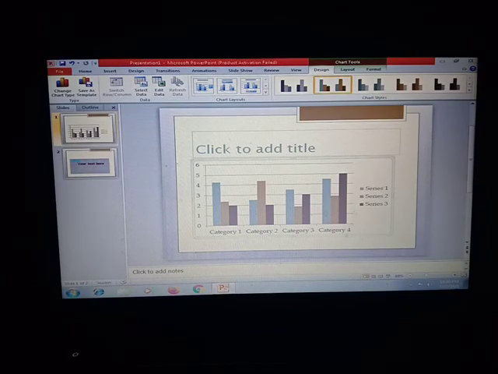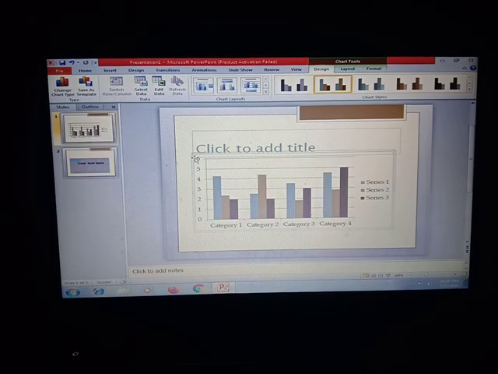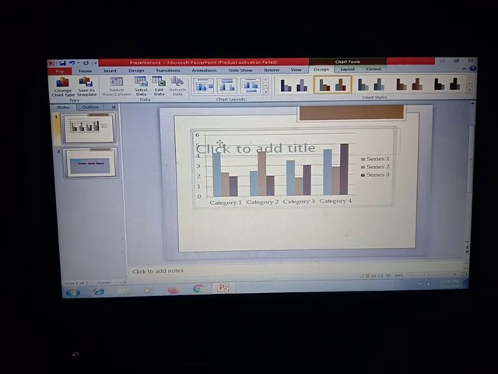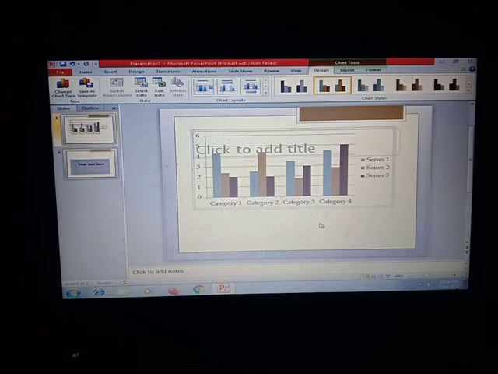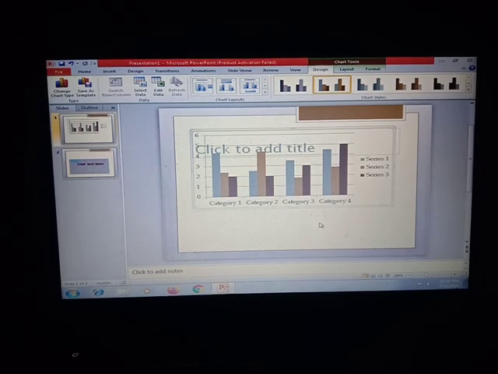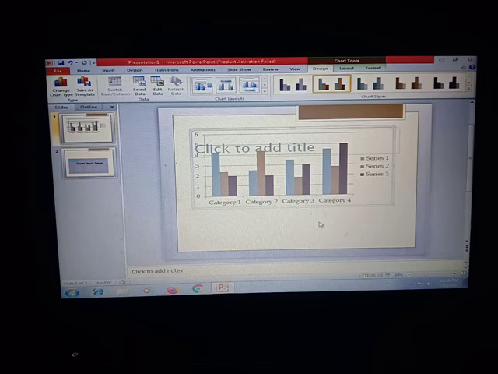For this you can see how to format this chart by watching the previous video. I have explained everything about this practical in the previous video. So this is how you can add, format or edit your PowerPoint.